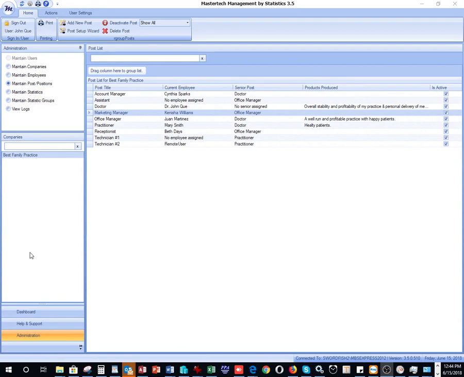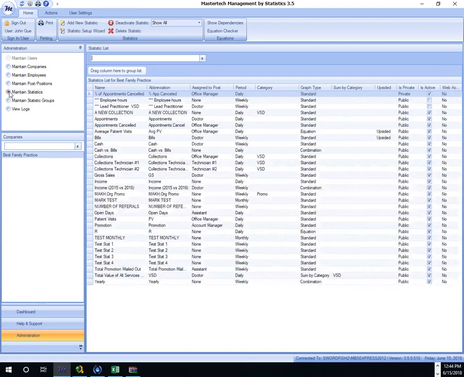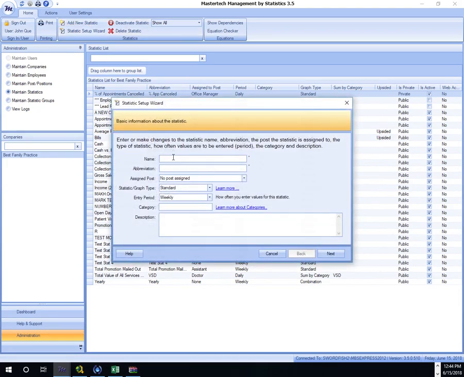So the last step would be to create statistics. I'm only going to create one. So I go one level down, maintain statistics. This is the list of my current statistics for the same company. So I click on add, and let's say we're going to take a look at number of, this is going to be the title of my statistic graph.